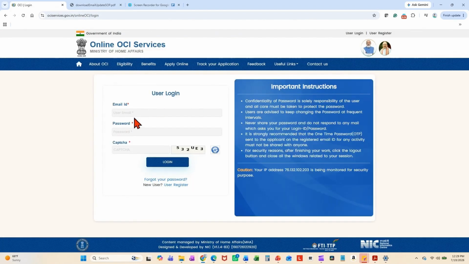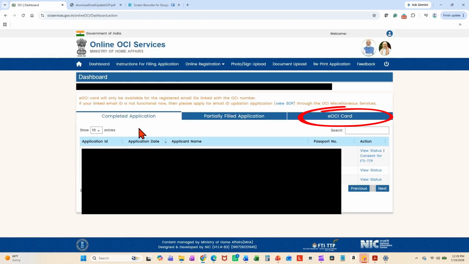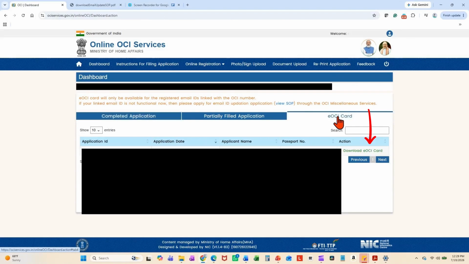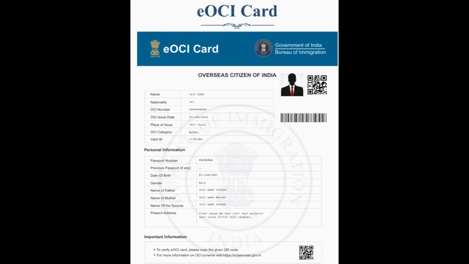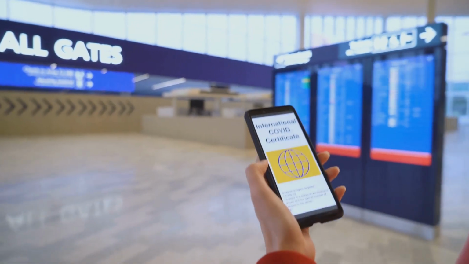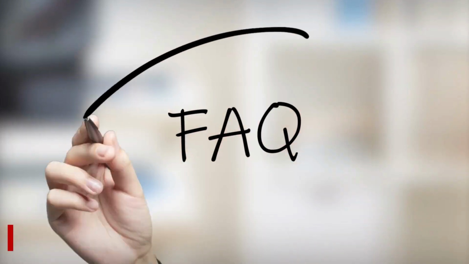Log in and return to the same page. Instead of Generate Request, you'll now see Download eOCI card. Click Download. Save the PDF on your computer and phone. You can also print a copy for your records. This is how your eOCI will look. Present eOCI at immigration on your mobile.